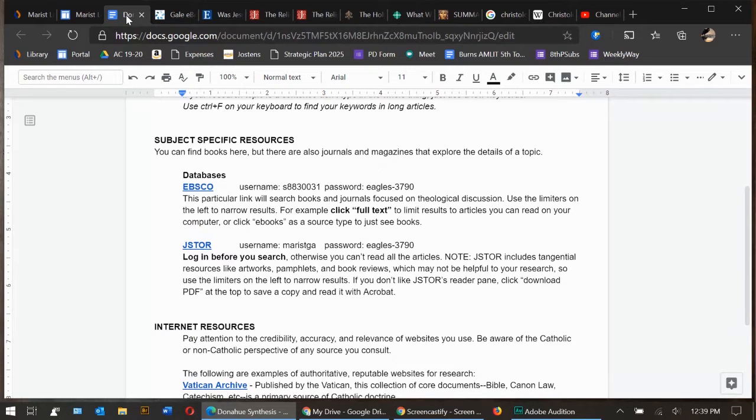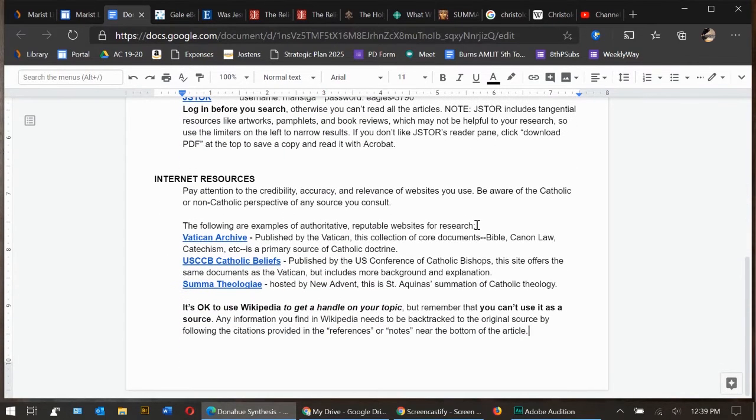That's pretty much it for the databases. Going back to internet sources here, when you are looking at websites, be aware of the reliability of anything, particularly the Catholic versus non-Catholic perspective, because there are a lot of non-Catholic sites out there that will feed you false information just because they don't like the Catholic Church for some reason.